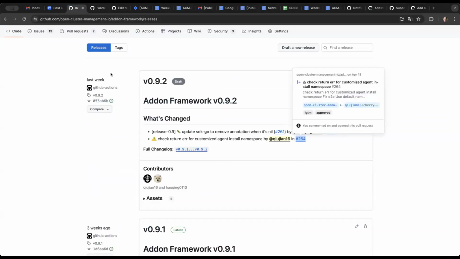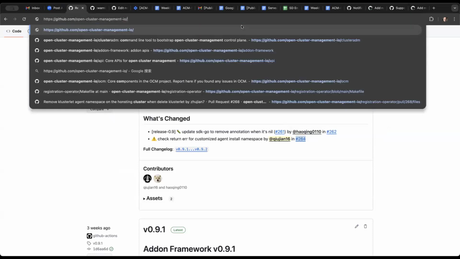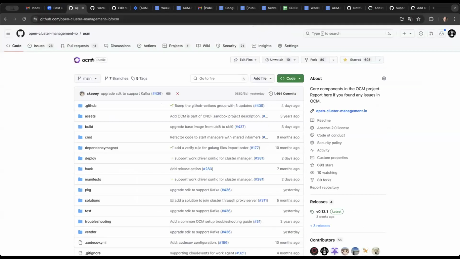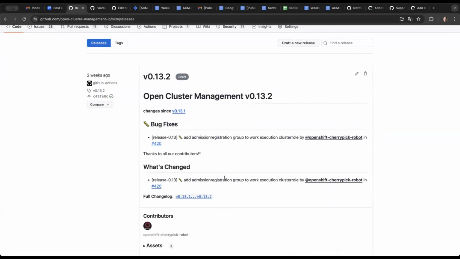So this is for the add-on framework, and for the OCM, we have another release draft here. It's just one change, which is to add the registration group into the work execution cluster role. In that way, it is easy for the webhook configuration, etc., to be applied onto the managed cluster using the manifest work.